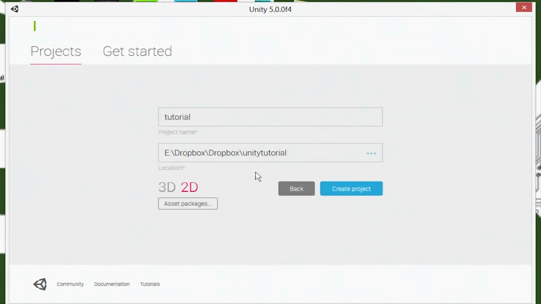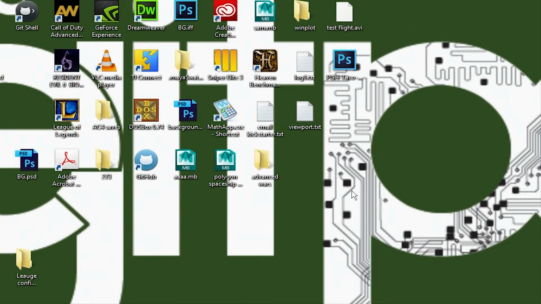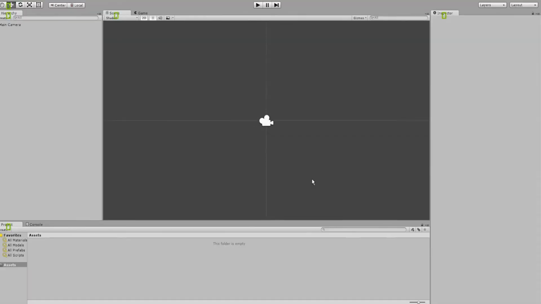Okay, we're not going to import anything, and then what we're going to do is just hit Create Project, and it'll take a second here, and it'll blow up your editor. Okay, now that we're in here, we're just going to make sure everything's working, you know, everything seems to be working.